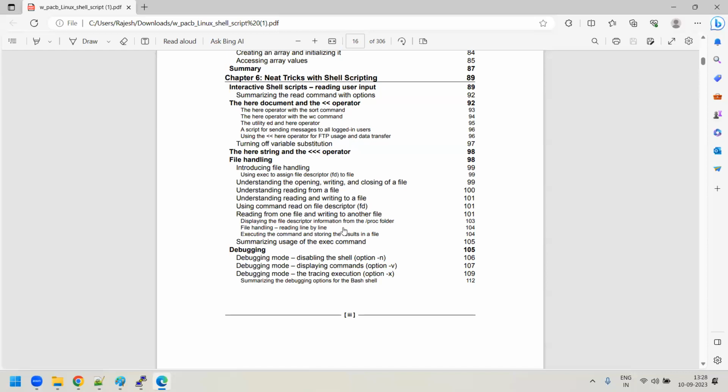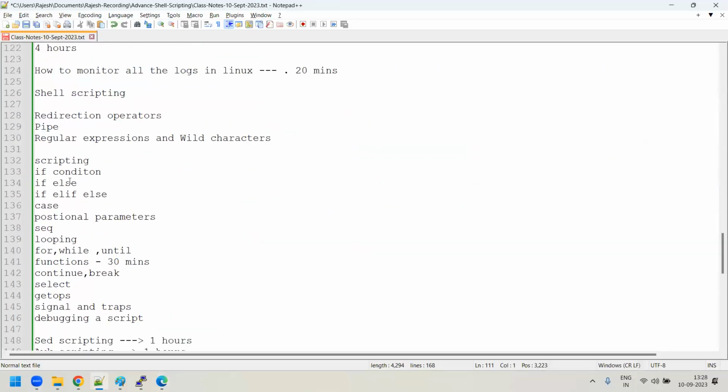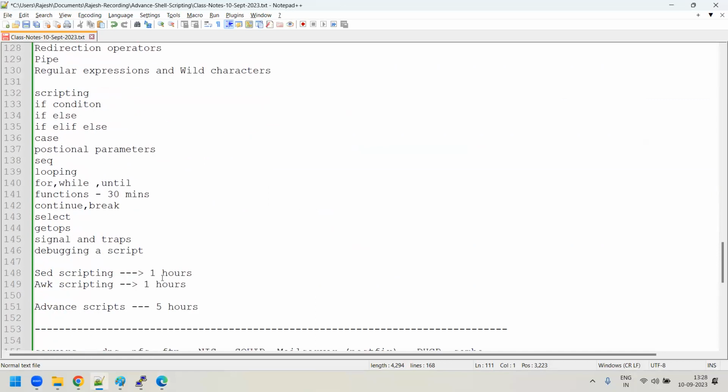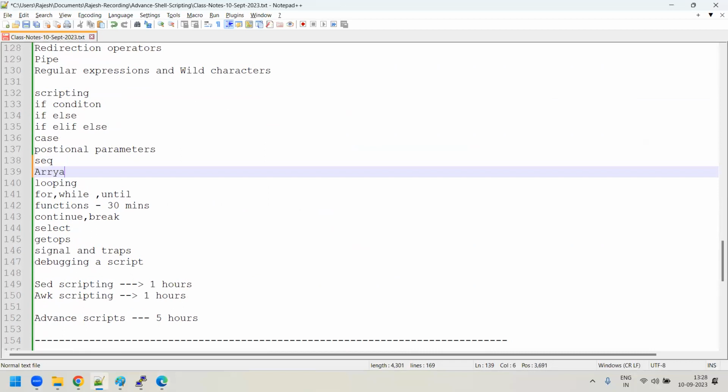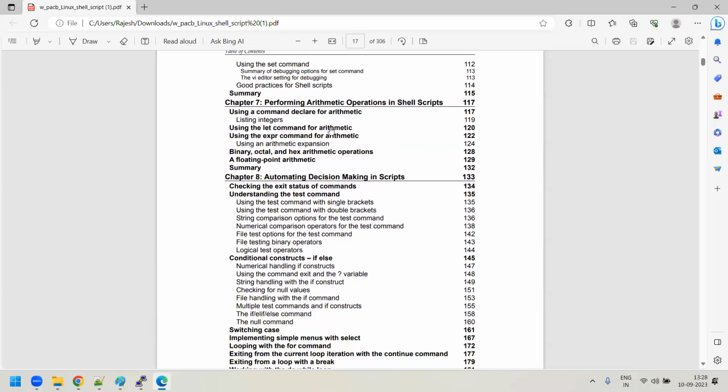So how do you handle files? Very important, sir, which I missed out here. It is after scripting or before scripting or somewhere in between the scripting, right? I'll be covering arrays also. Arrays, very important. Performing arithmetic operations, yes.